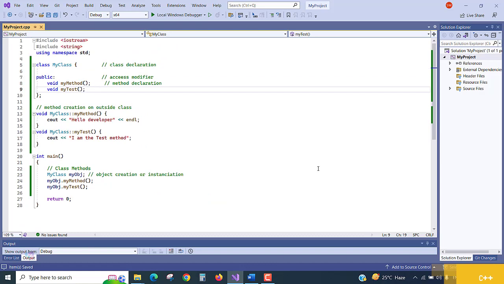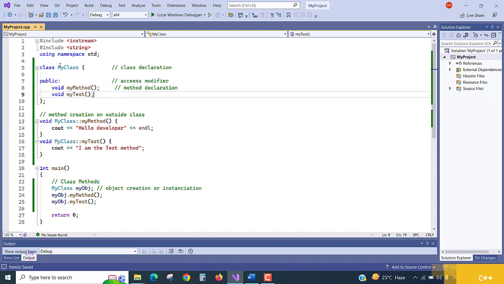Now this is ultimately the code. The class is declared, and inside it the access modifier specifies that the methods are going to be public, and the declaration has been done. So the method function declarations have been done inside, for the methods available in this class. The class's method definitions are done outside: void my class, then the scope resolution operator, and the name of the method you are going to implement.